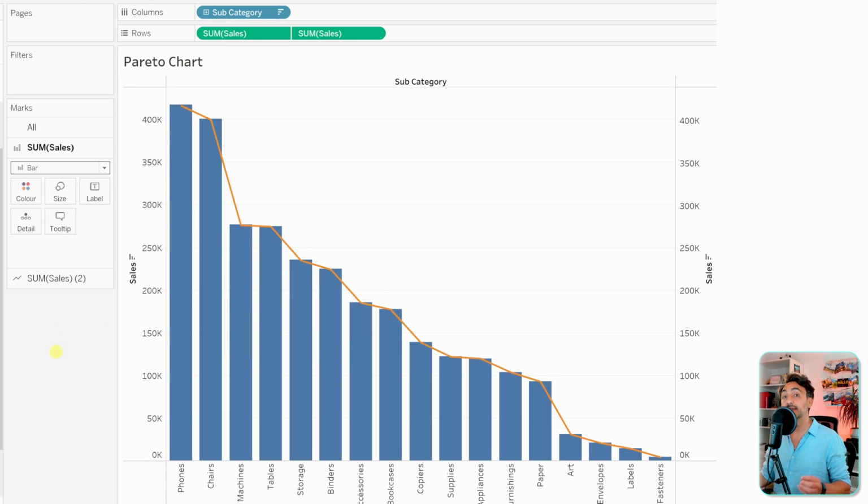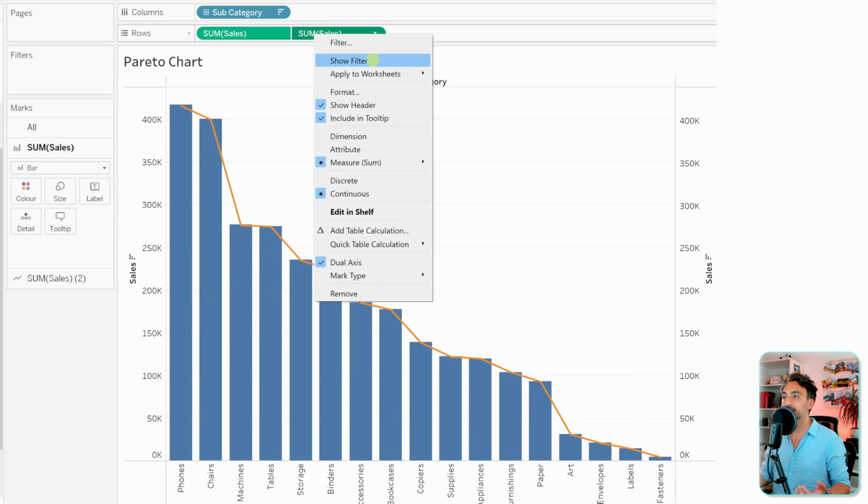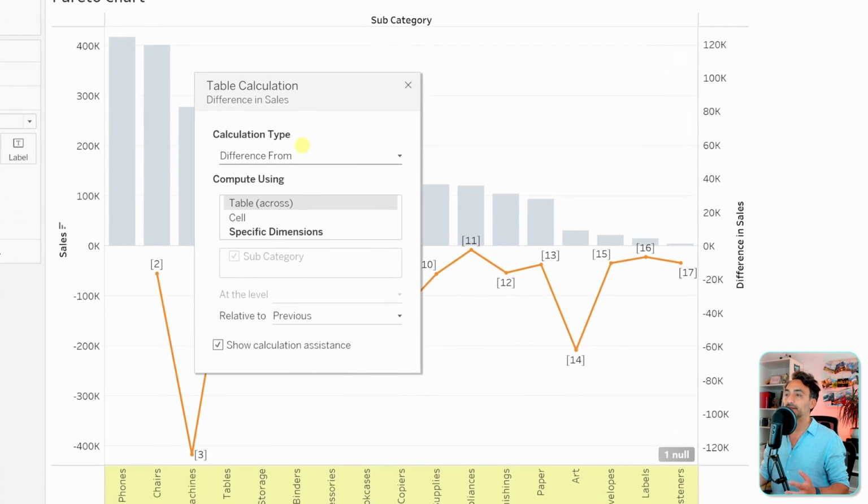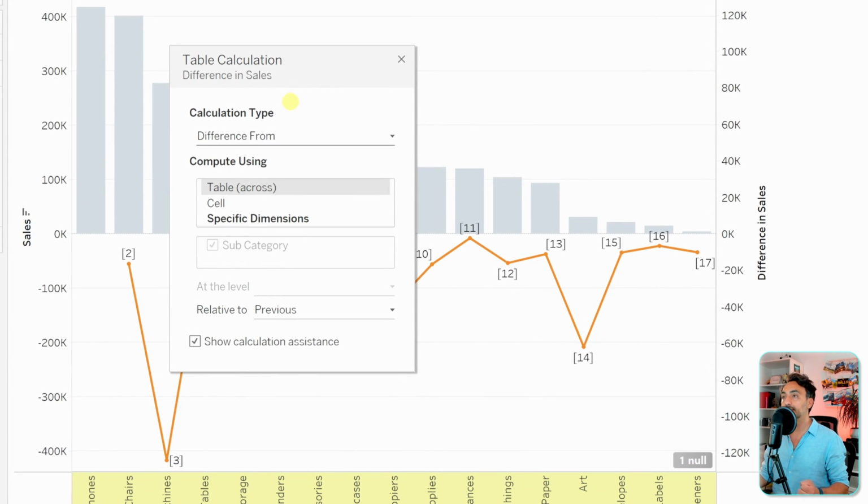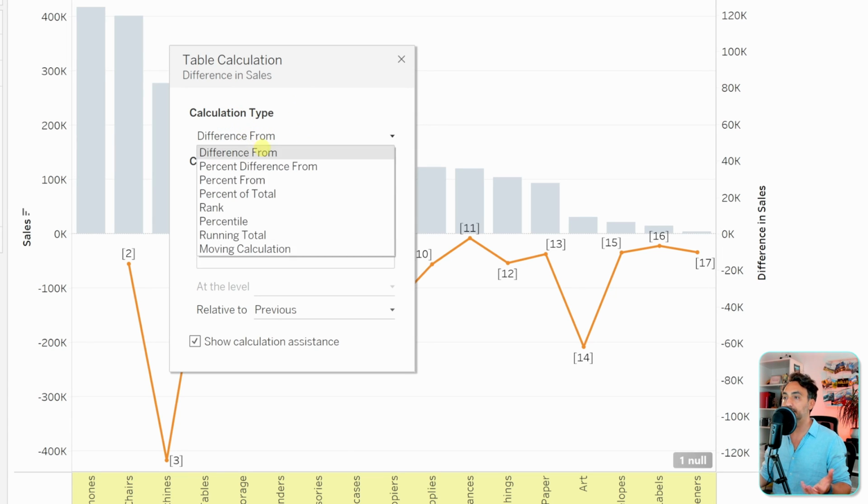The line should be the percentage of the running total. So in order to do that in Tableau, it's really easy. Let's go to the sum of sales over here, right click on it, and let's add table calculation. Alright, so now we're going to configure our table calculations for the second measure, and as I said, here we have to do two things. First, we have to calculate the running total, and then we have to apply the percentage. So in order to do that, let's change the calculation type to running total. So let's go and select that.